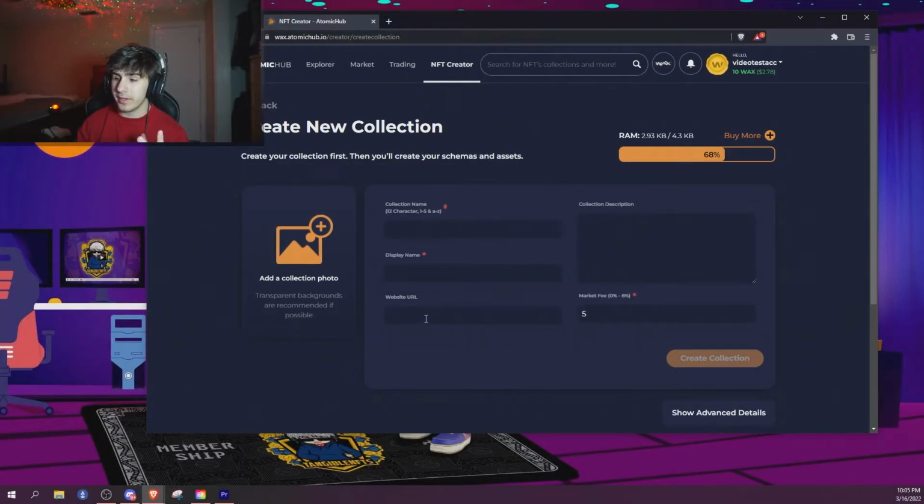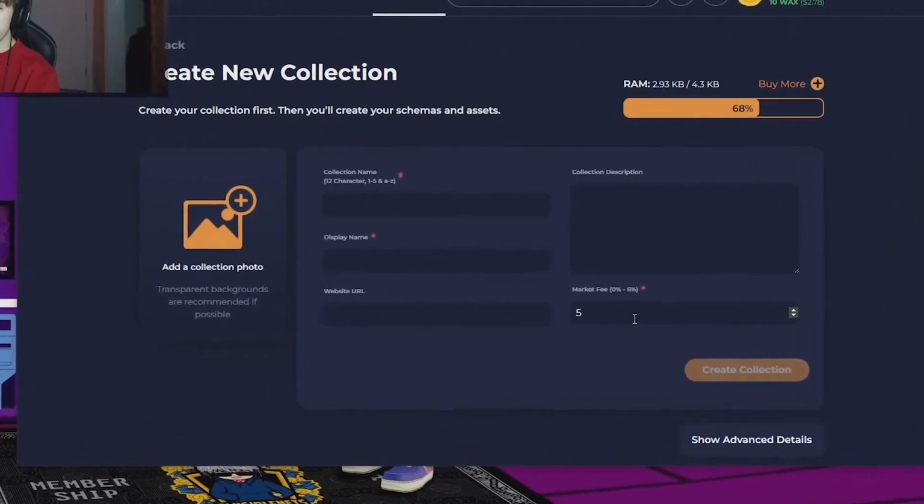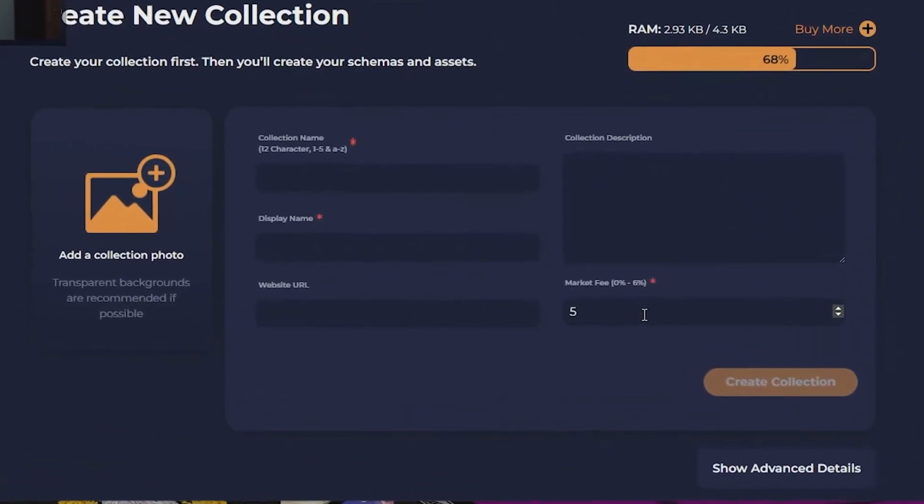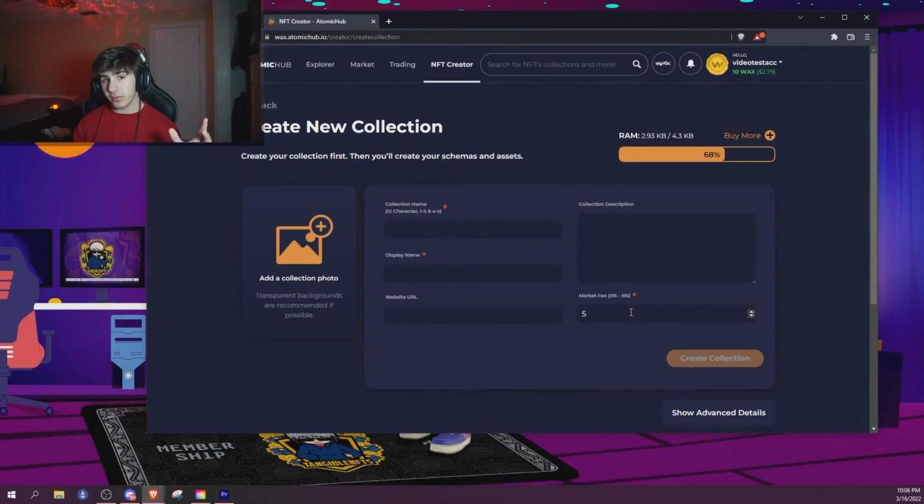You can have your website URL right here. Description of your collection, like what it's all about, depending on if you're an art collection, a play to earn game, whatever you're trying to do, what describes your collection. Short and concise. For market fees, that's really up to you, but personally, I'd keep them 6% and under. If you go any higher, it really takes a lot of cut out of people's sales and trades. So personally, I'd go 6% at the highest, and normally it's between 4 and 6% for most projects.